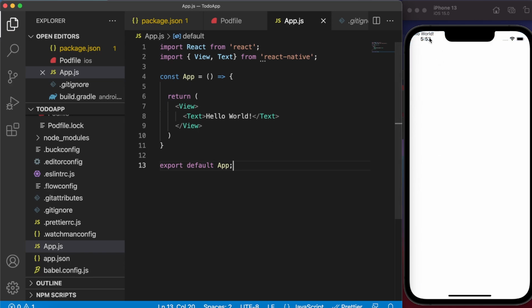You see hello world on the right, and everything else is gone. So that is one of the benefits of using React Native, and you see how fast the reloading is. This is one of the main highlights of React Native as well. But enough about that. Let's start building our first simple React Native to-do app.